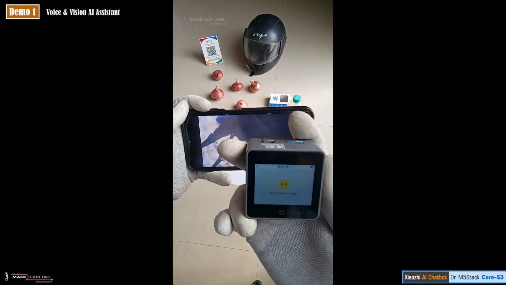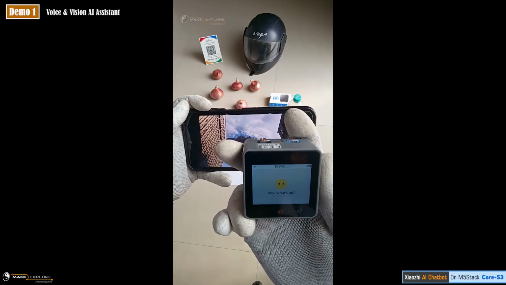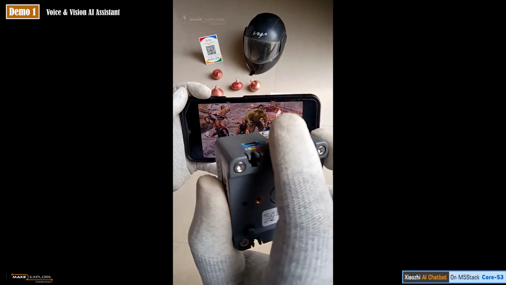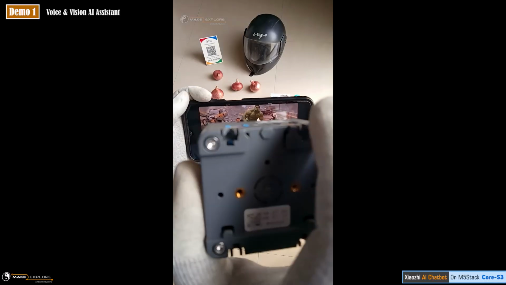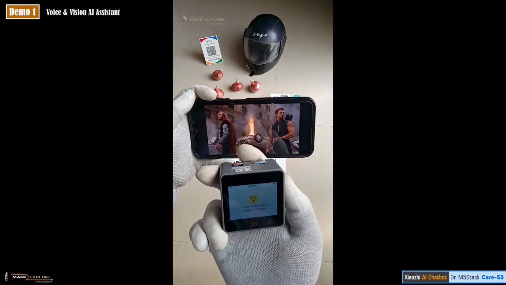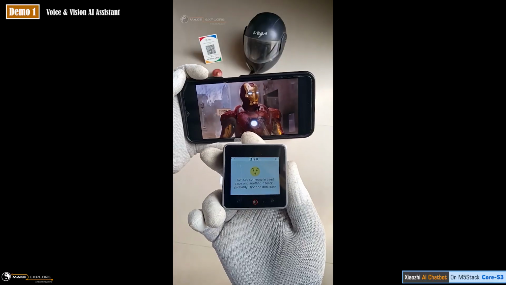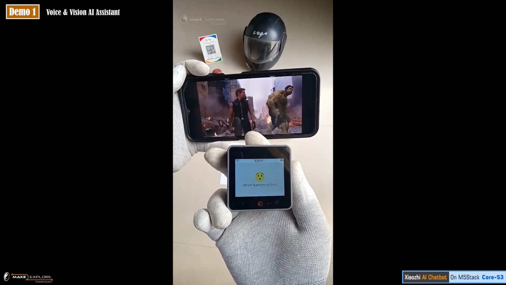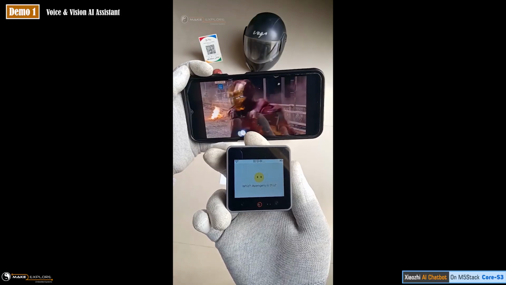I'm holding a smartphone in front of you, which is playing some movie. Can you identify that movie? Sure, let me take a look. Oh, that looks like an Avengers movie. I can see someone in a red cape and another in black. Probably Thor and Iron Man. Which Avengers is this?